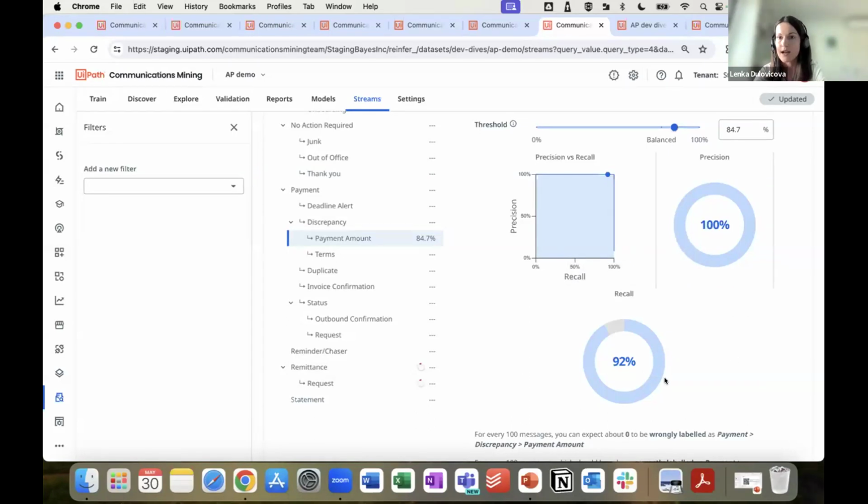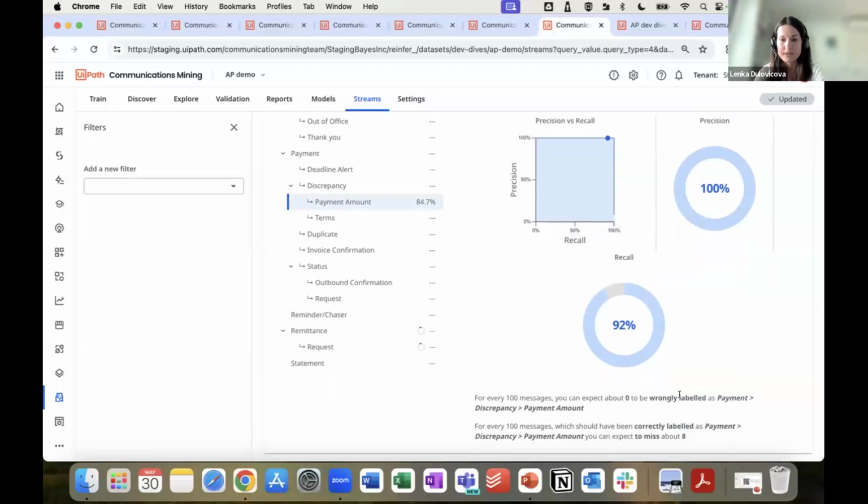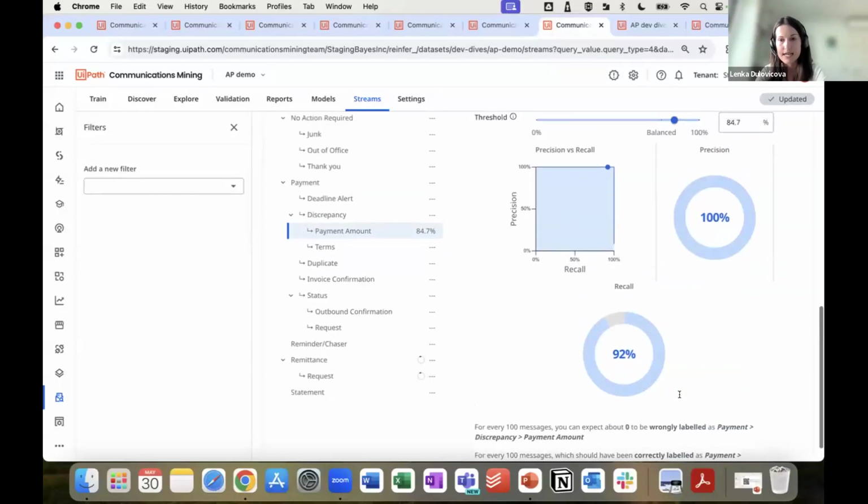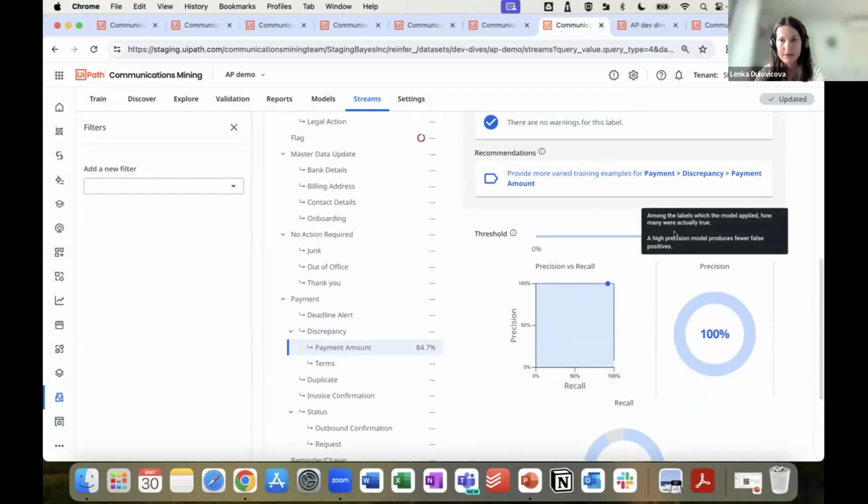So sometimes you want to aim for higher precision, sometimes you want to aim for higher recall, but either way, you'll be able to see how many false positives and how many false negatives the model will generate at any specific confidence level. So if I just pick a balanced threshold, which is around 76%, in reality, this means that every single message that I have processed that has at least 76% confidence will go through the stream. Everything that is less than 76% confidence will not go to the stream.